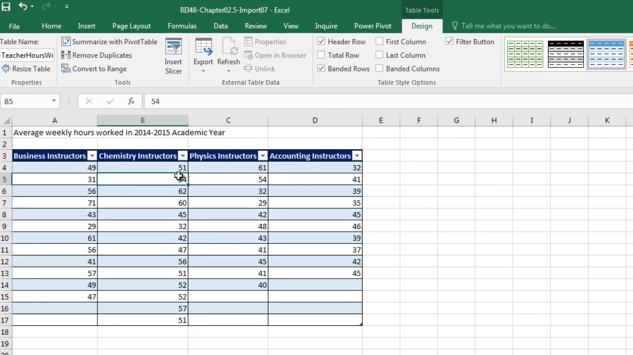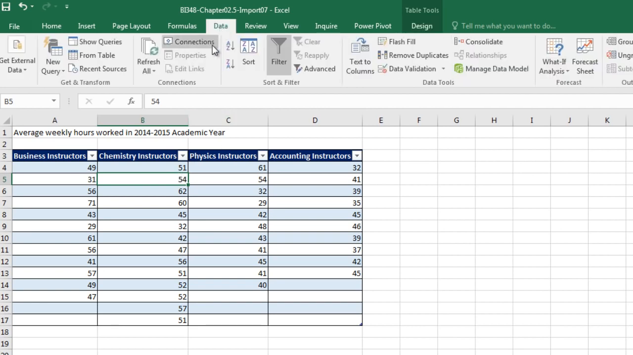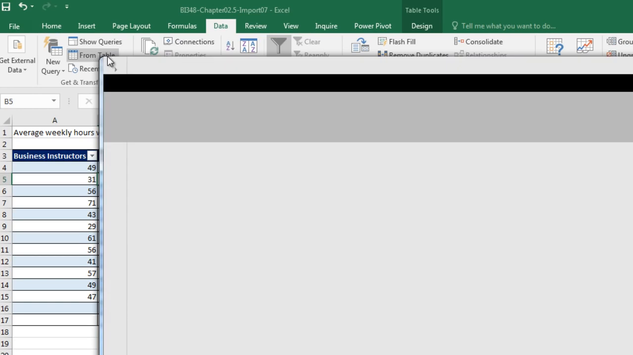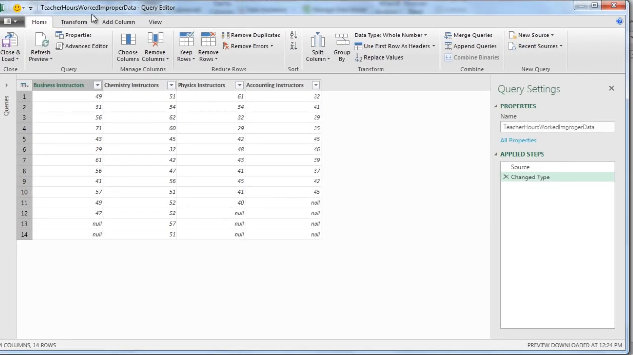Now, with a single cell selected, I can go up to Data, and the new Power Query in Excel 2016, Get and Transform. Now I click From Table. Instantly, I get my data set in Power Query. I come over here and Teacher Hours Worked Improper Data Set. That's the table name from back over in Excel. I'm actually going to rename the query Teacher Hours Worked Proper Data Set and hit Enter.